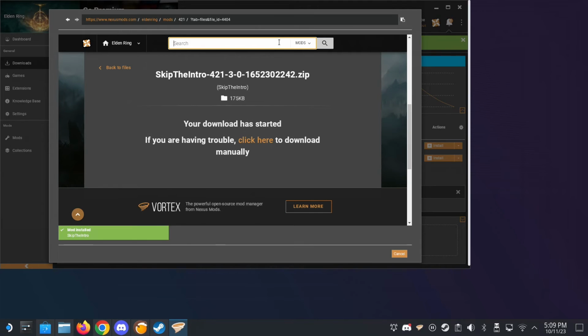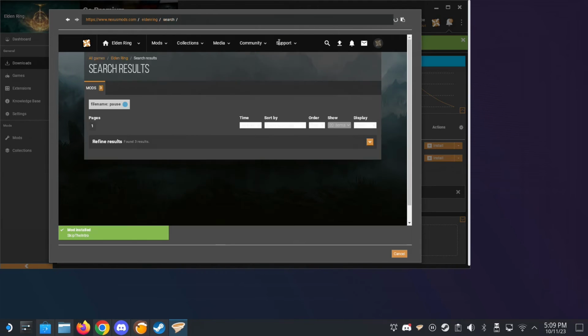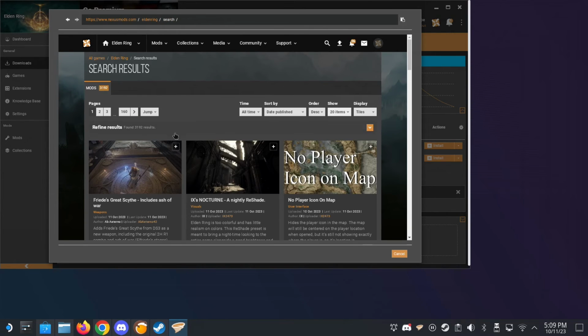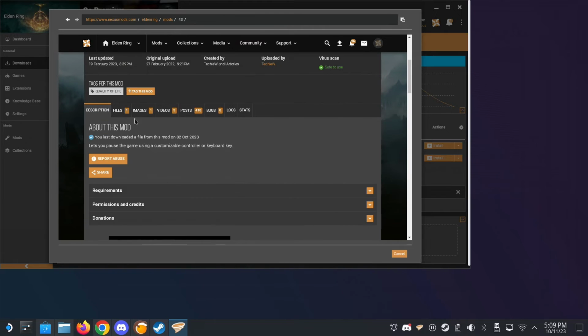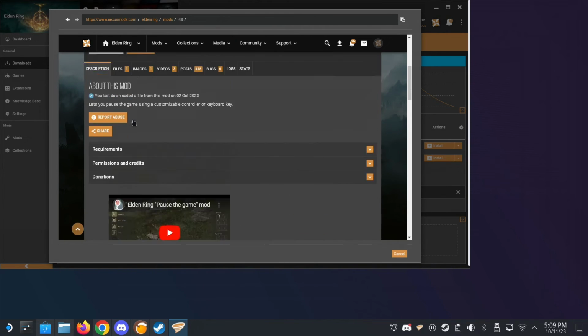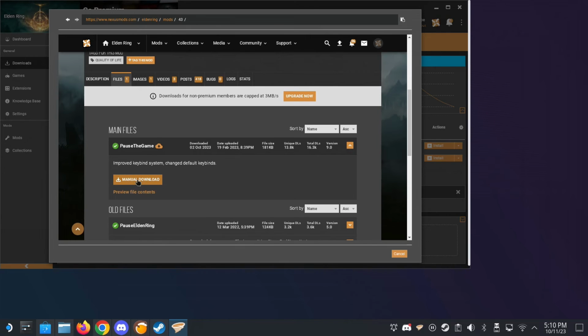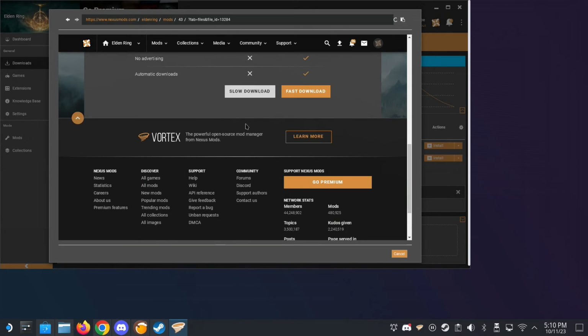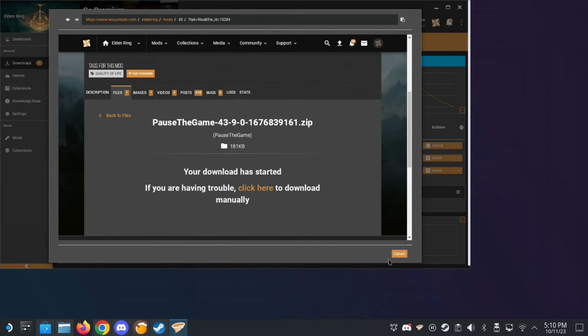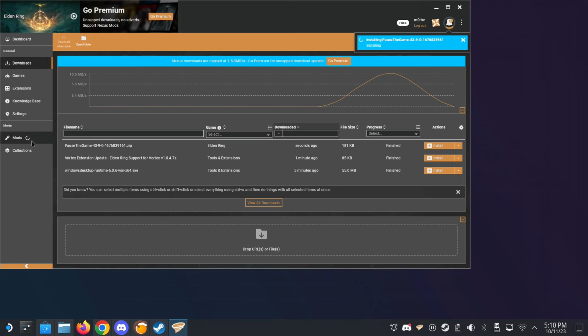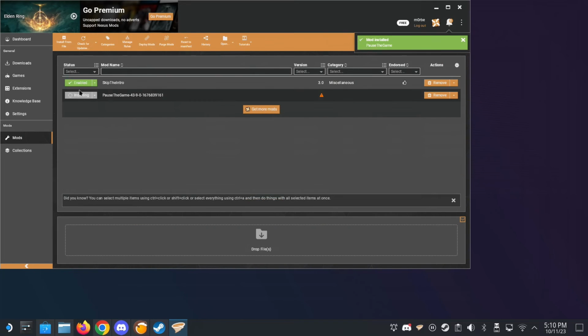So another mod I want is pause, so you can pause the game. What happened? Pause. So pause the game. Yeah, here's the mod I want. Files. Manual download. Slow download. Wait for it to download. Okay. Cancel. Now, as you can see, I've downloaded two mods and they're enabled. All right, they're enabled. Good. Now that's done.